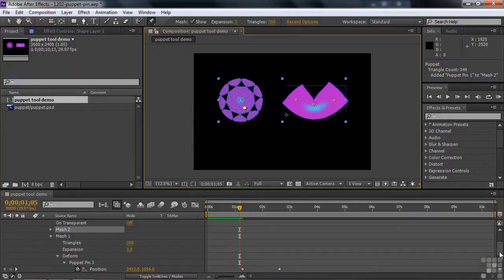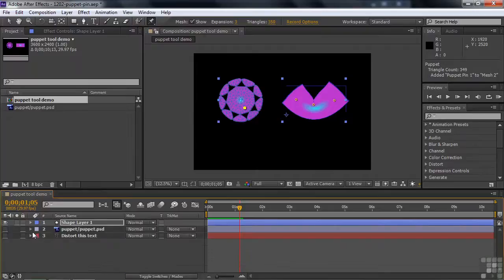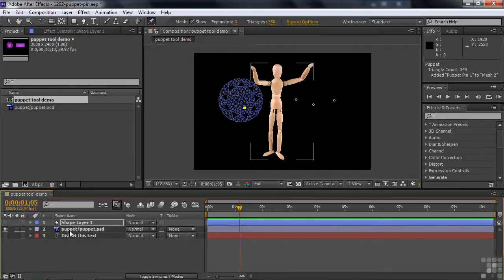Okay, I'm going to go on down to the next layer here. Close down this one. Turn off its visibility and turn on visibility for this little puppet.